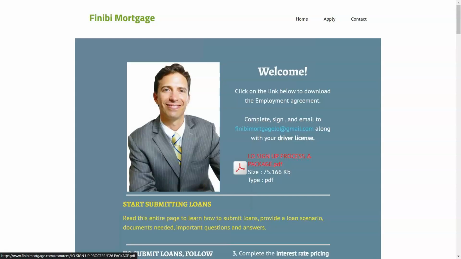our website. So all the way on the top, we go to finibmortgage.com/investor-loans.php, which I've sent to everybody. Everybody that signed up with us already downloaded this package over here where it says loan LO sign up process package and sent that over. So they're already ready to go.